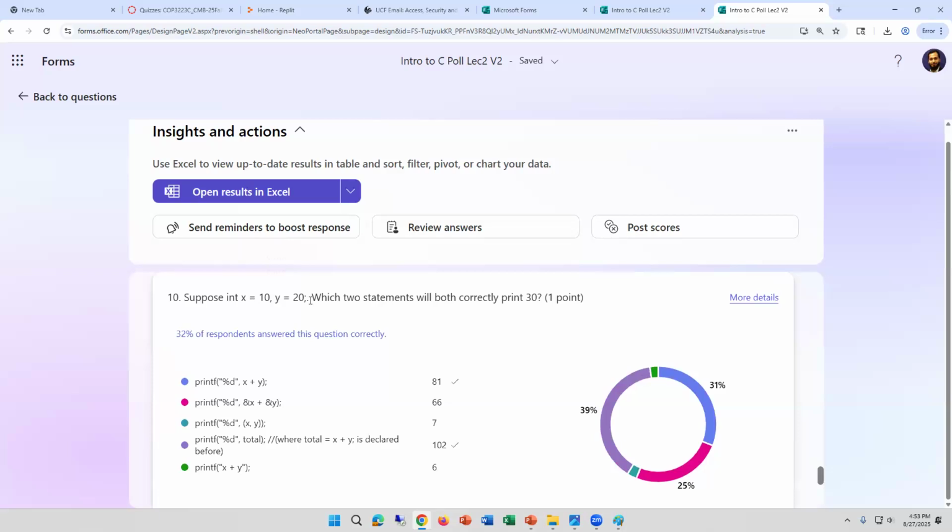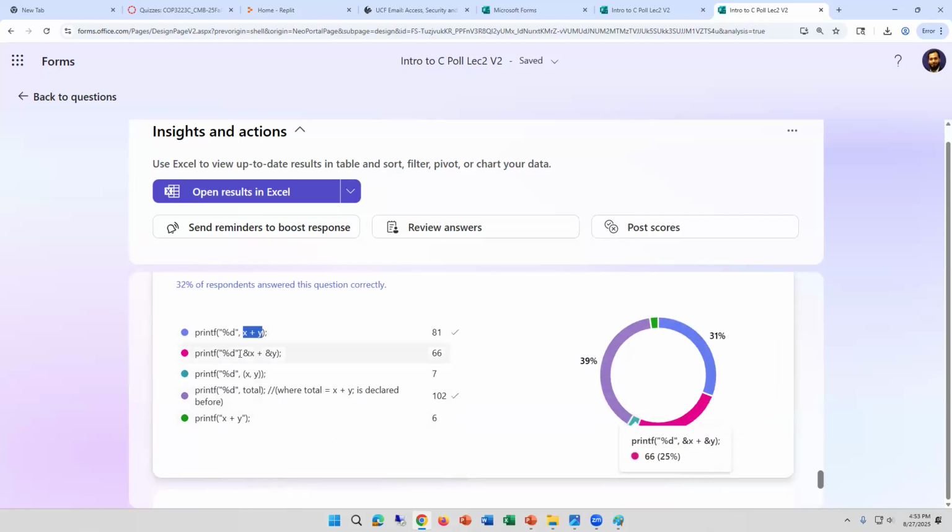Let's see, suppose x equals 10, y equals 20. Which of the two statements will both correctly print 30? Okay, so x plus y, this is also a correct answer. Yeah, so when you print f, you can do the math directly inside printf. So this is correct. This is not correct. It is adding addresses. We will not get anything by adding addresses.